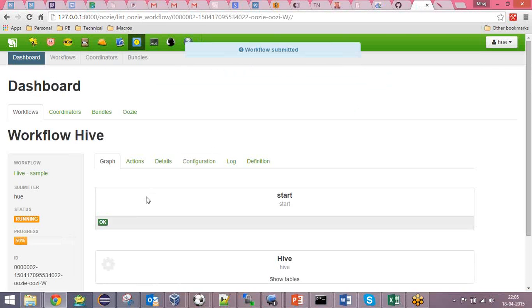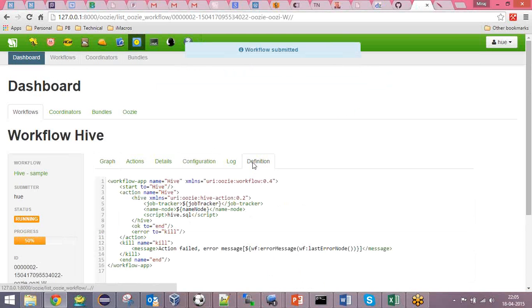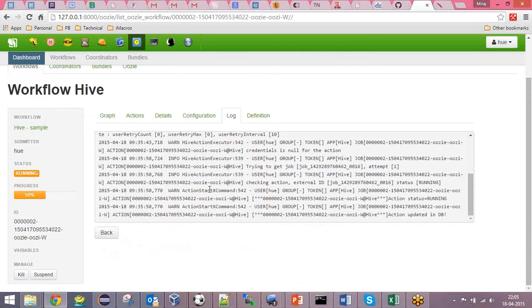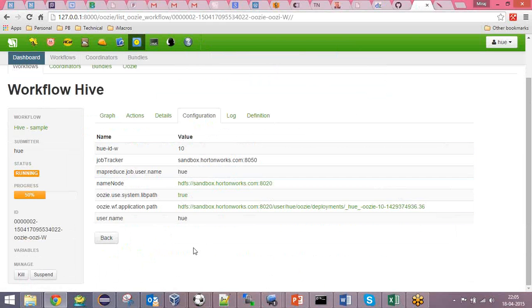If you submit the job, you can see over here the workflow XML which is created for the job. This is a workflow XML which contains a Hive action. There was only one action, so this is the action which was triggered. And here you can see the detailed logs of our jobs, and the configuration parameters which are passed for a job. If I have added some other configuration parameters, those will also be available for me.